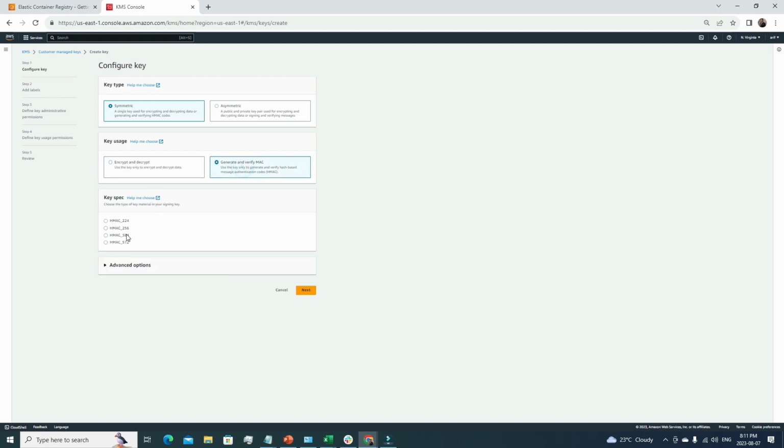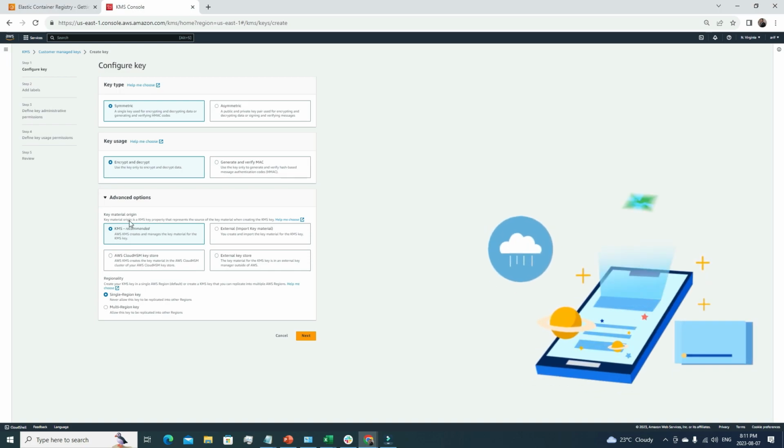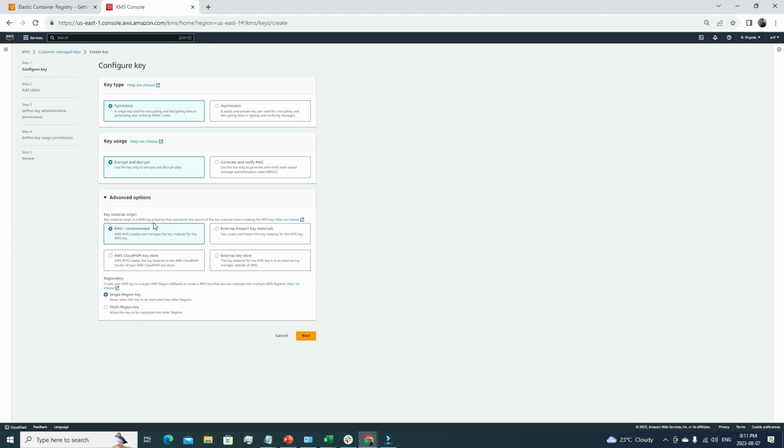There are multiple variations of the key specs. Let's focus on the encrypt and decrypt part. Here is the key material. Whenever we create a key, we need to specify a key material. The key material origin is a KMS key property that represents the source of the key material when creating the KMS key. This is the material that will be used to generate the keys. There are two options.